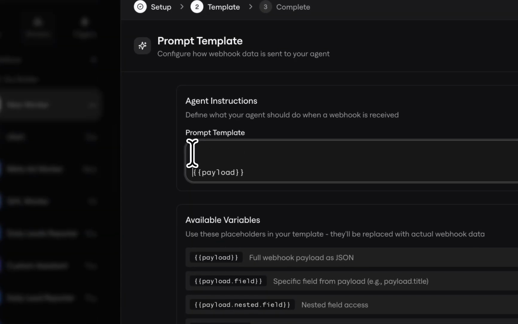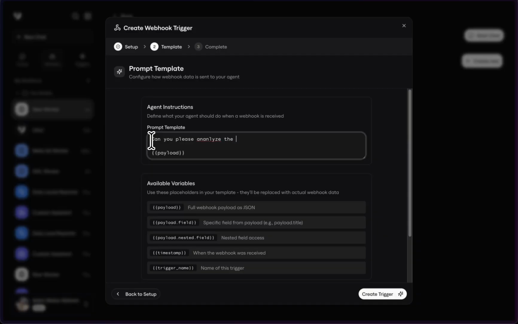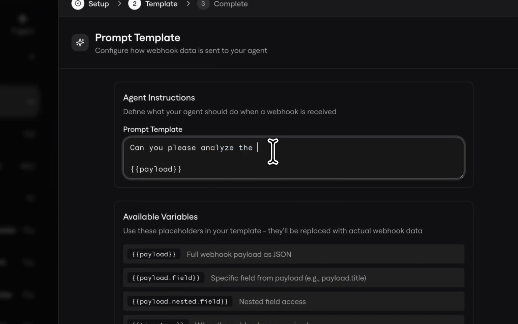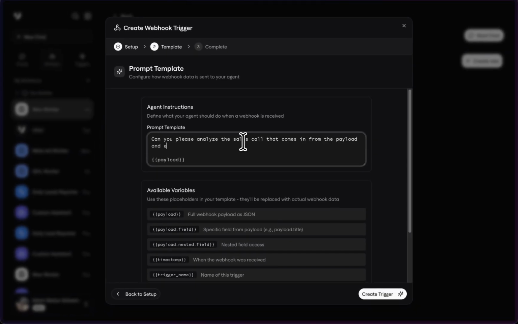So let's just say that I wanted this to say, can you please analyze, and this is spelled wrong, the sales call that comes in from the payload and extract the most recent details. Obviously, you can get pretty granular with your instructions here. In this case, I'm keeping it really simple.